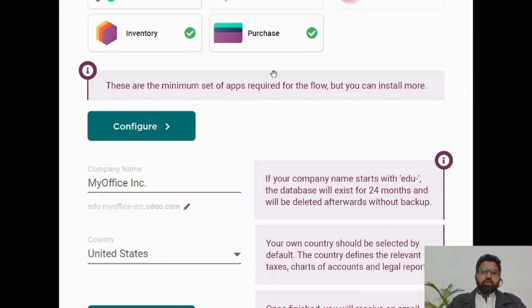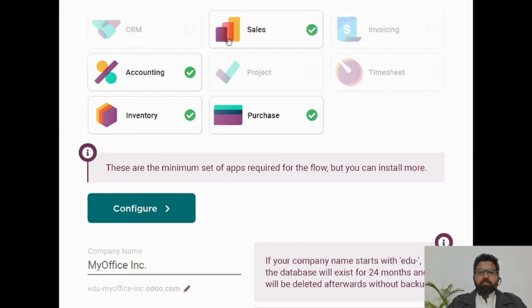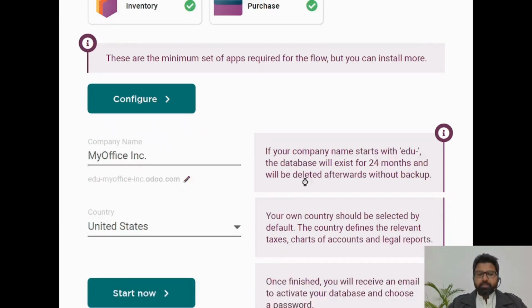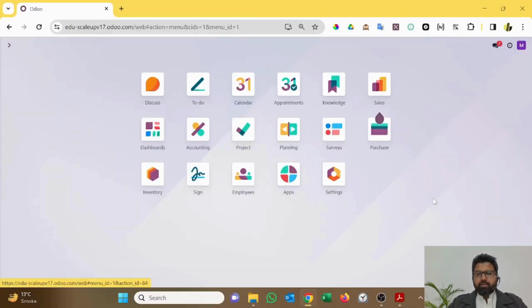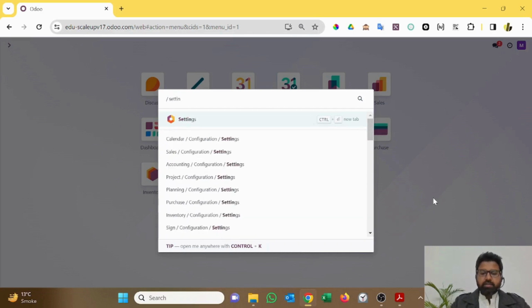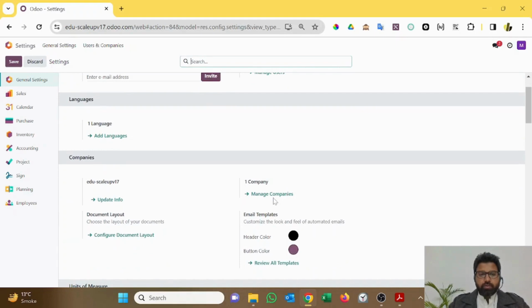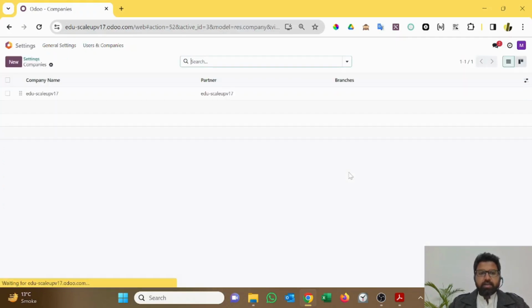So we have installed these applications, the minimum 4 applications required for the first case, and our next step is to configure our company in the database. So let's go to our database, and I'll go to settings, and now we can go to manage companies or update info. So in the companies section, you can see there is only one company set up in our database.